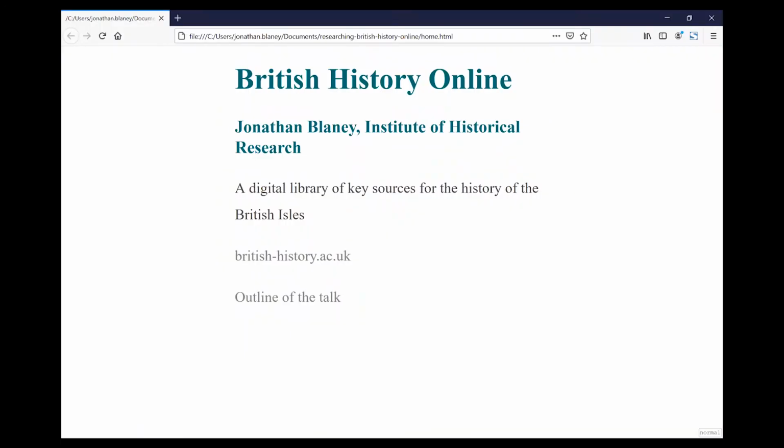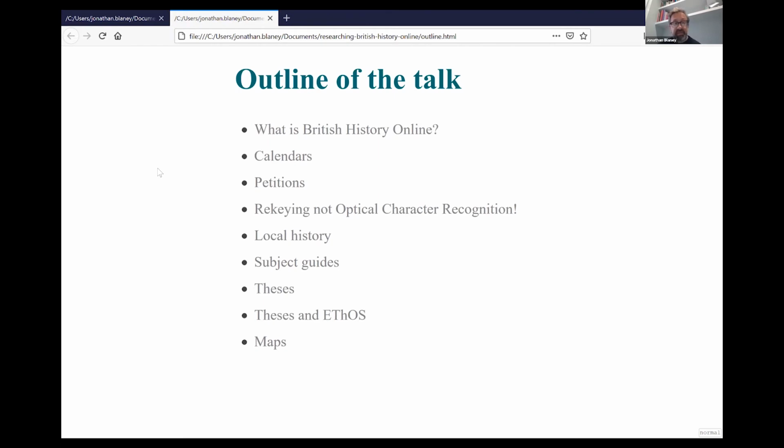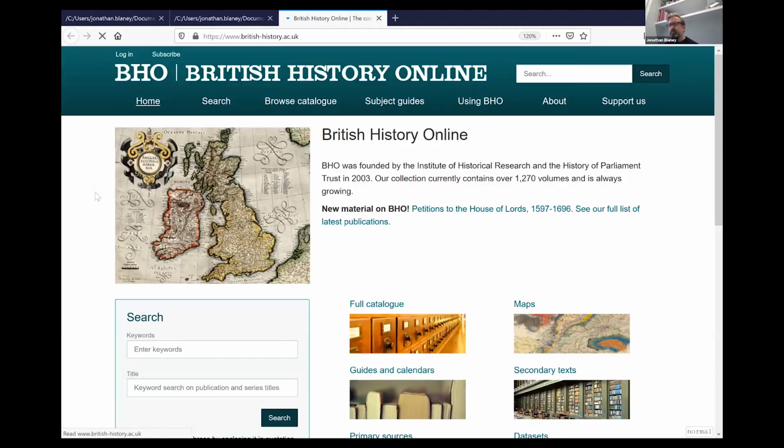We are talking about BHO, which is, as it says here, a digital library of key sources for the history of the British Isles. This is what I'm planning to cover in the next 15 minutes, if I can get through it all. First of all, if you've never seen British History Online, this is our homepage. It's a digital library. Most of our content is free, and everything I'm going to show you today is free. We do have a small premium content section as well.